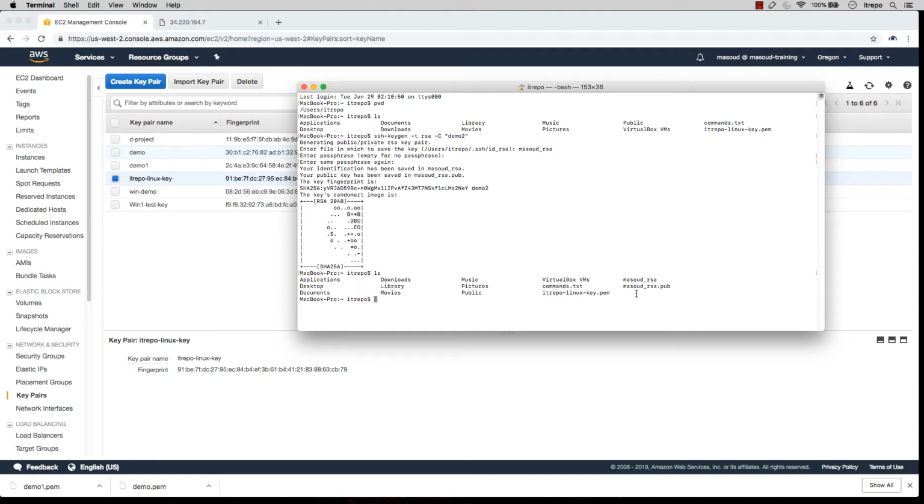What I can do is keep this one because this is the private key. It should be on my laptop and kept in a secure location, but I can import the public key into the AWS, and then I can use this one for any authentication for future purposes. So let's go and do this.